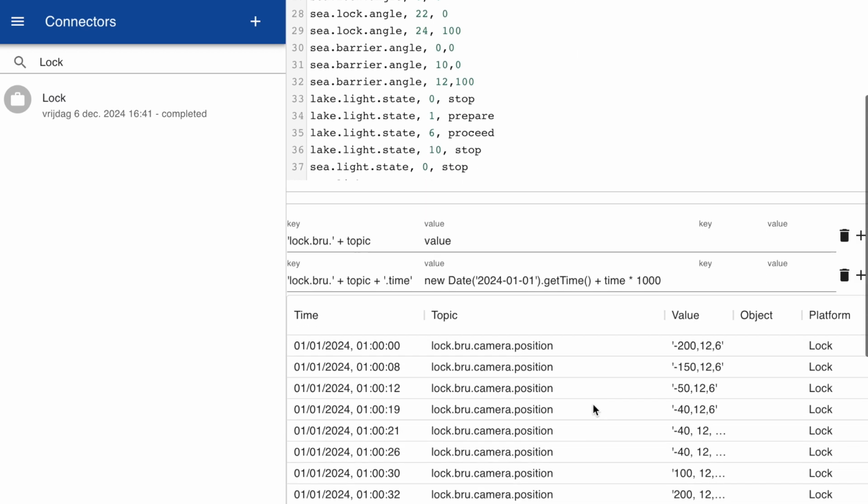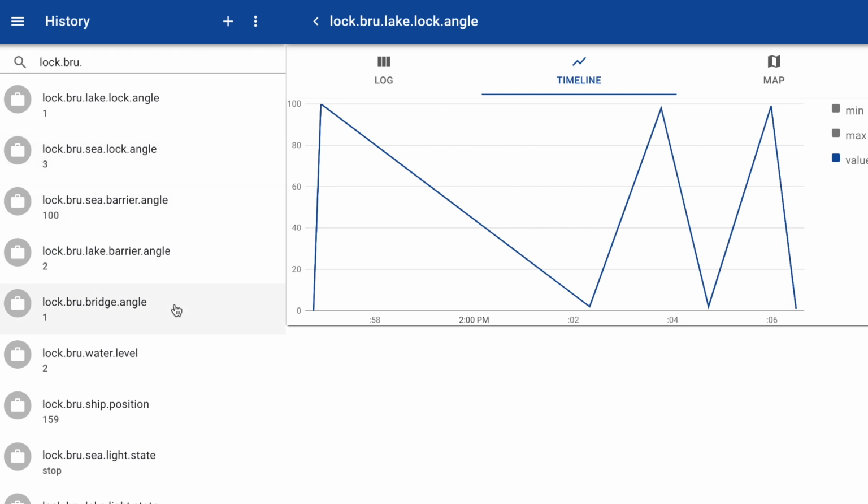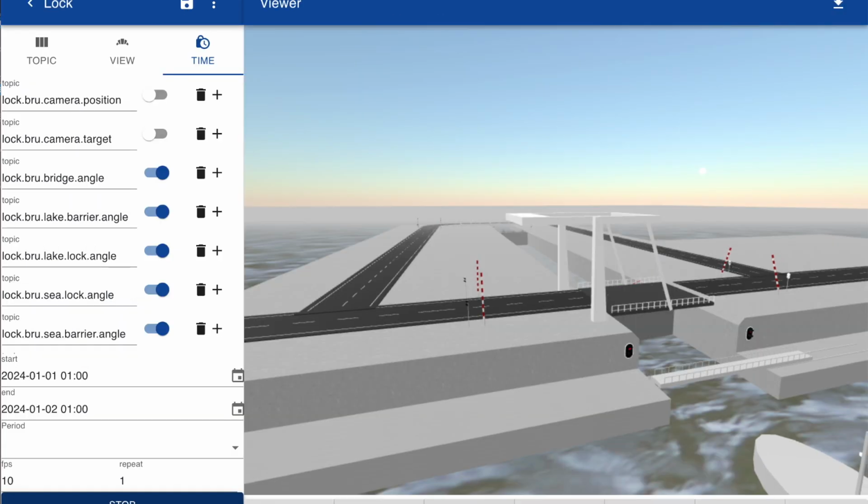After importing the data, we can look at the historical data for each topic, such as the angle of the bridge or the position of the ship at a specific point in time. The data can be viewed in a table or in a timeline. To play the animation, you click on the Time tab.